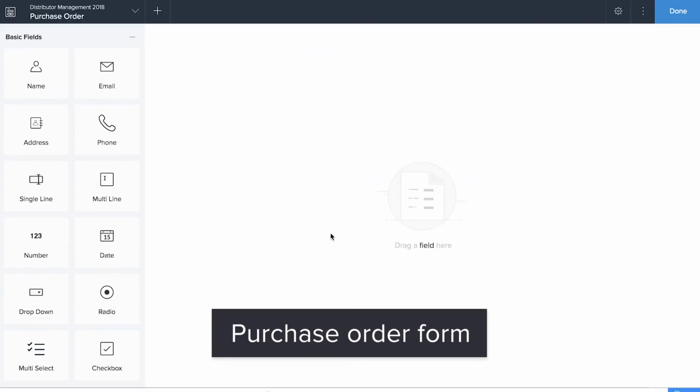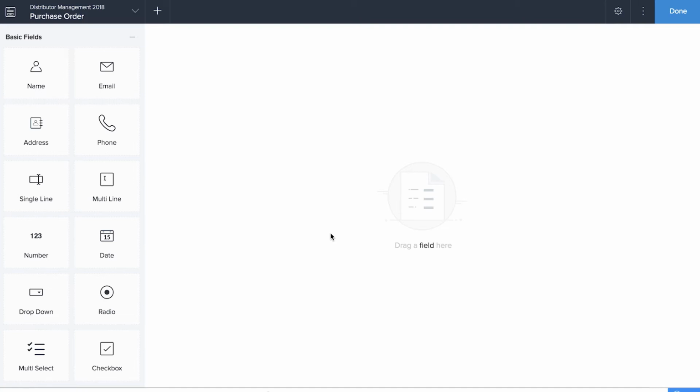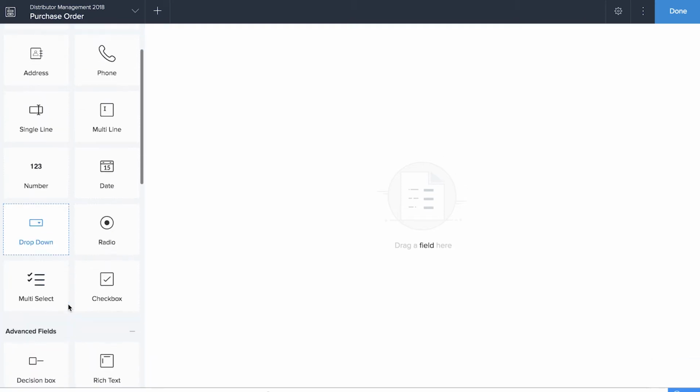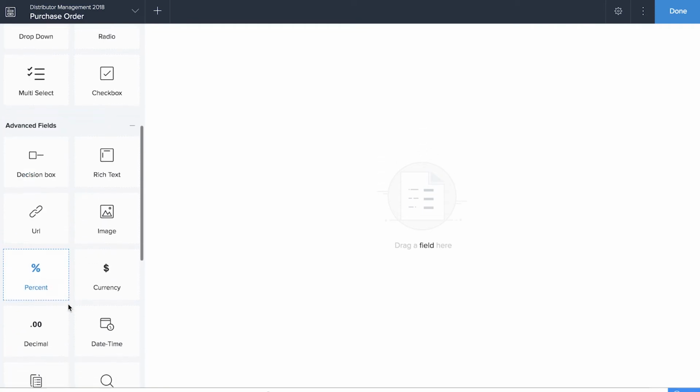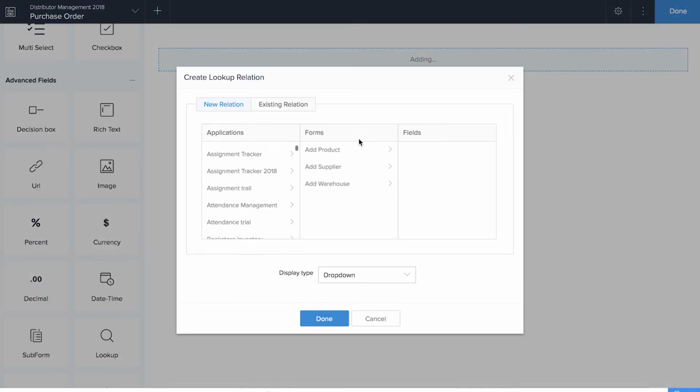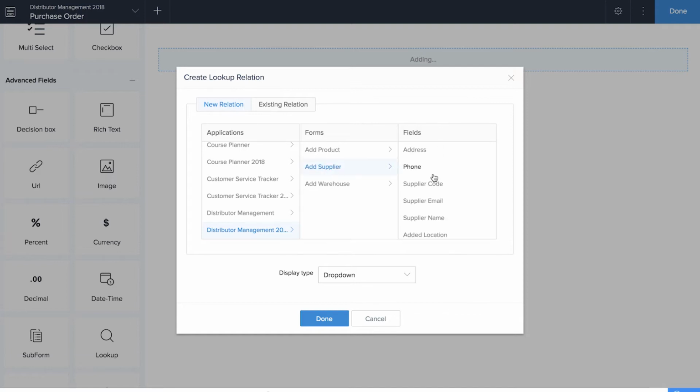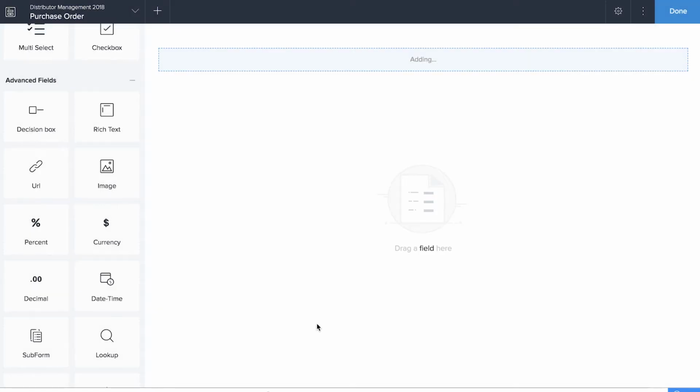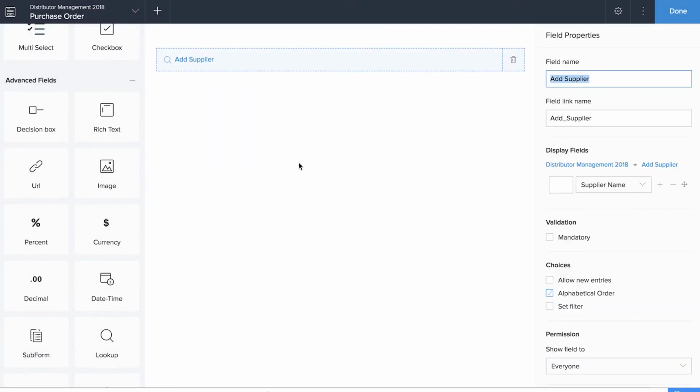Now in a purchase order, first I need to know which supplier is providing this purchase. For this, I'm going to use a special field called the lookup, which is used to relate two forms with each other so that we can access the data residing in another form for this form. So we use lookup. It asks me which form I want to look up to. I want to know my supplier, add supplier, the supplier name, and I hit done. And I can rename it as select the supplier.